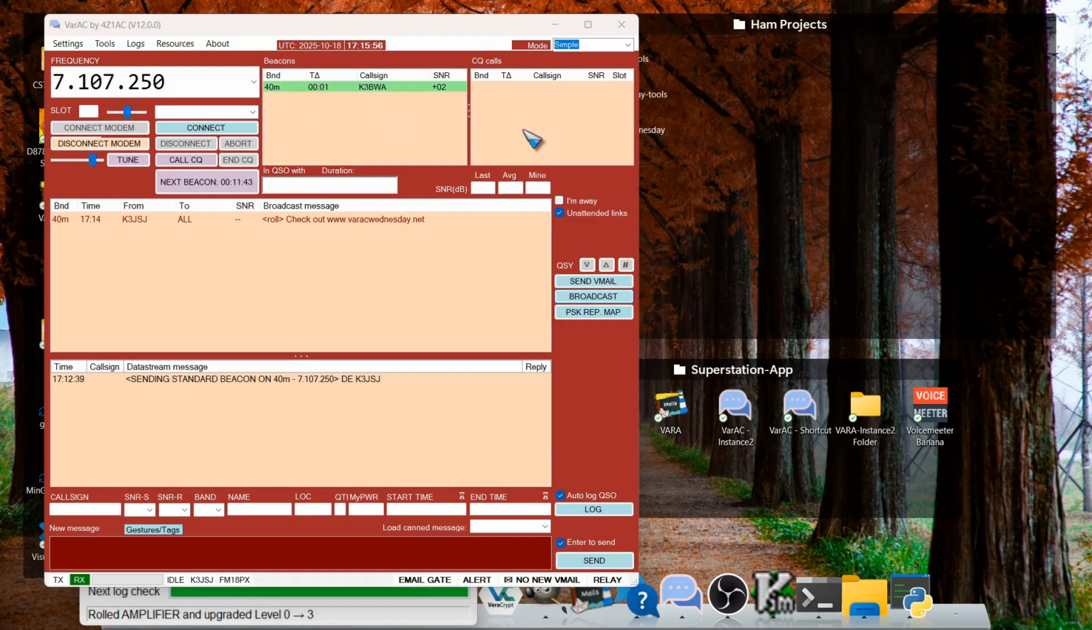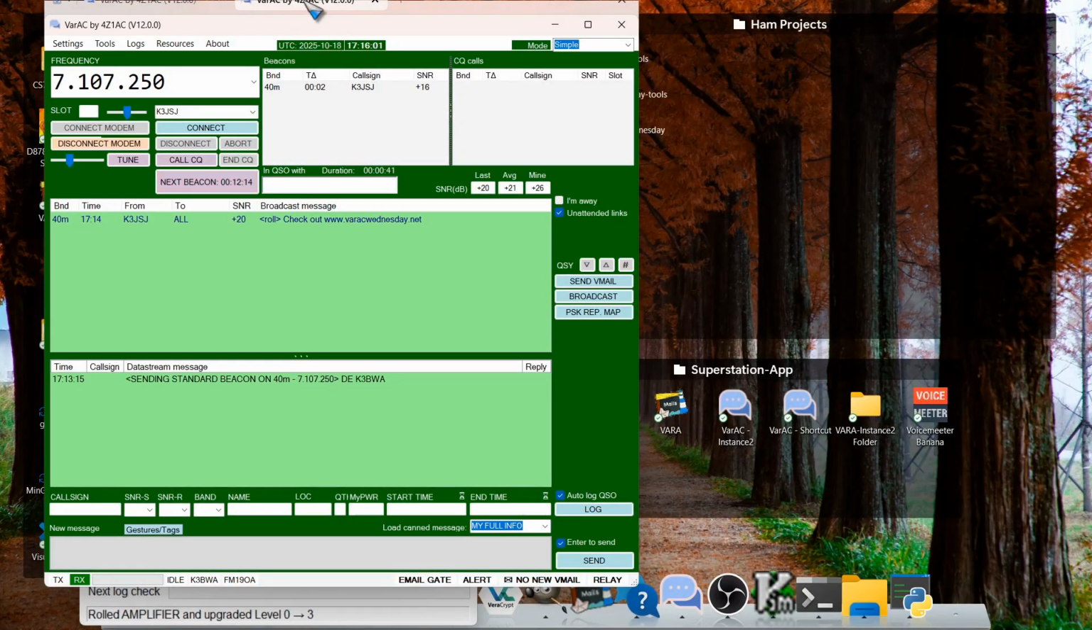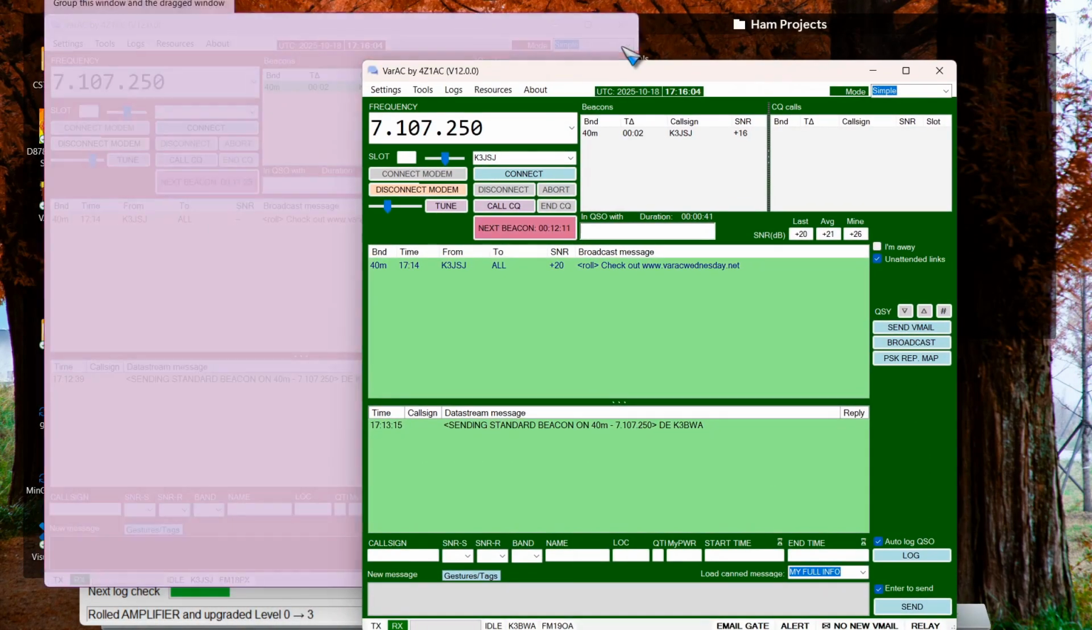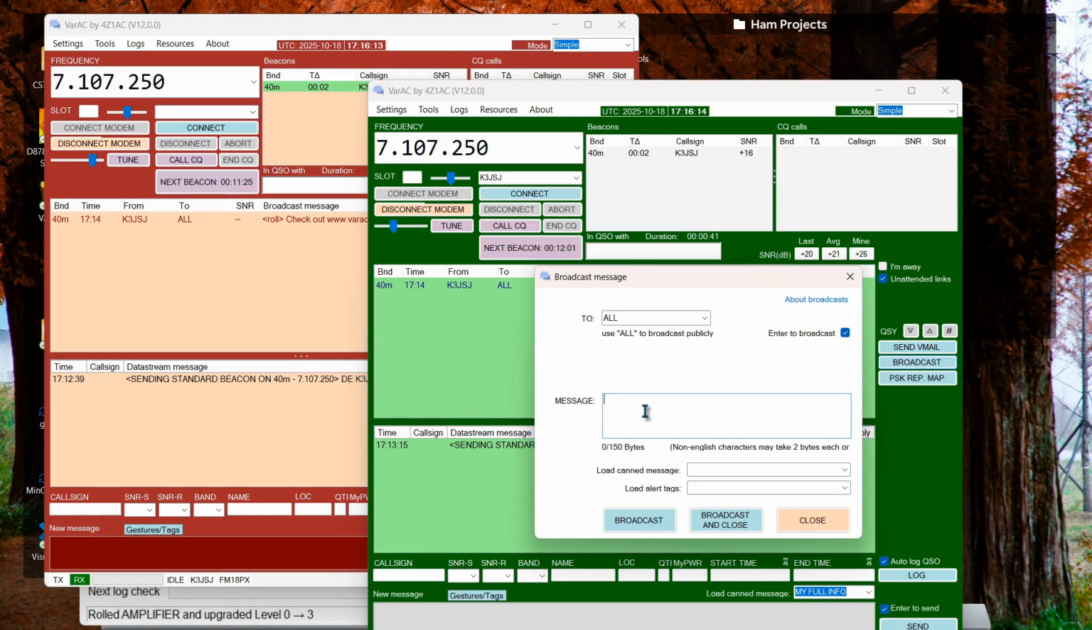So let me go ahead and let's do this scenario where K3BWA is going to roll the dice. They checked out the website, they learned about SUPERSTATION, and they have installed the app themselves. So they want to go ahead and roll the dice for themselves, but they also want to give a dice roll to others who are playing the game. And why not? This is a cooperative game. We're looking to contact people, make human-to-human interaction and connections. Let's go ahead and roll the dice and give everyone a chance to upgrade their SUPERSTATION.